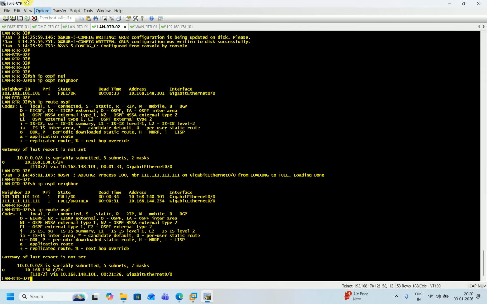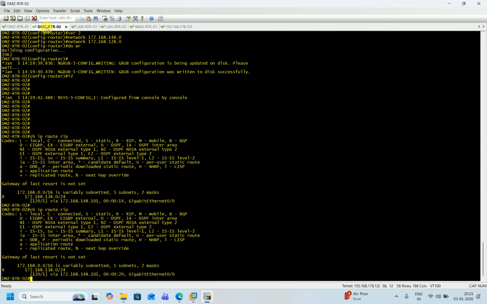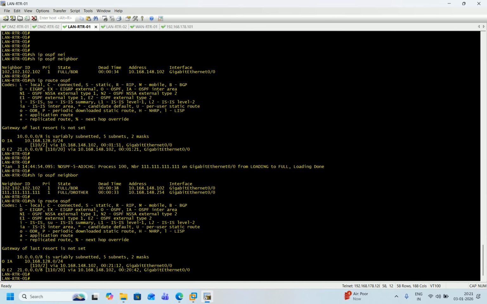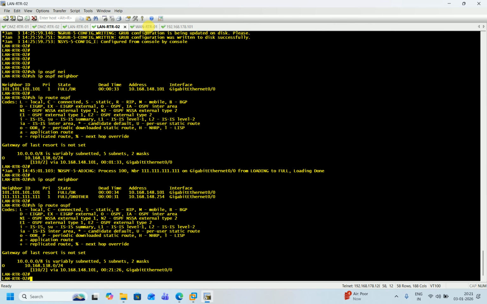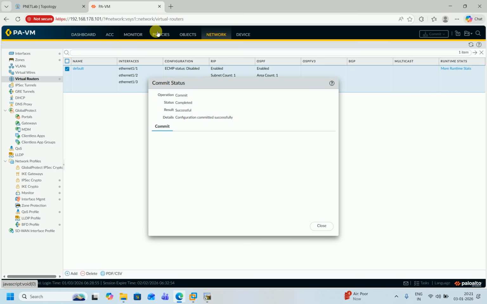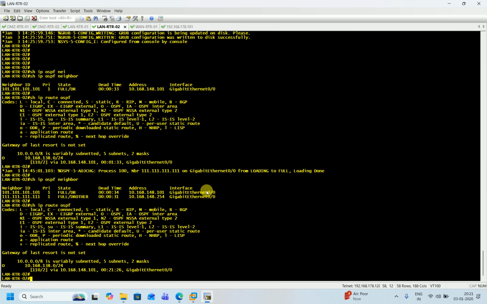I already took the previous logs. You can see no route was redistributed, meaning no prefix was received from the trust zone on the DMZ zone. And you can see here also, no DMZ zone prefix is here or here. Just wait for the commit to succeed. After that, we'll verify once again. Yeah, you can see the commit is done successfully. Verify it.